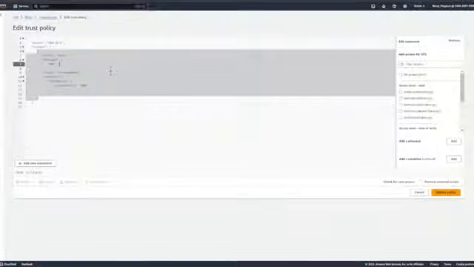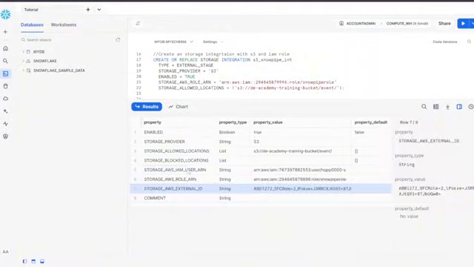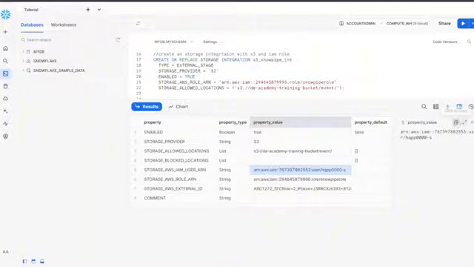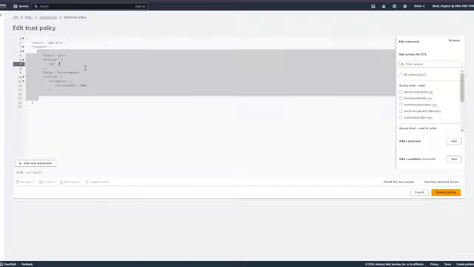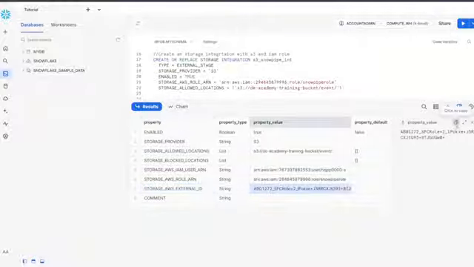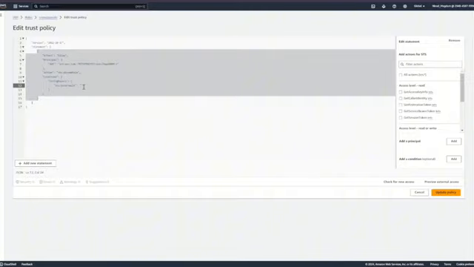So just remove this and come back to your Snowflake, and you're going to copy the value of storage AWS IAM user ARN. Click on this property value and copy this value which exists here. Come back to your AWS and update these values over here. Now we need to also update the external ID. So let's remove whatever is given as default, come back to our Snowflake and copy the value of storage AWS external ID. So this is the value. Just click on that and click to copy. So your value is copied. Come back to your AWS and paste that value over here.